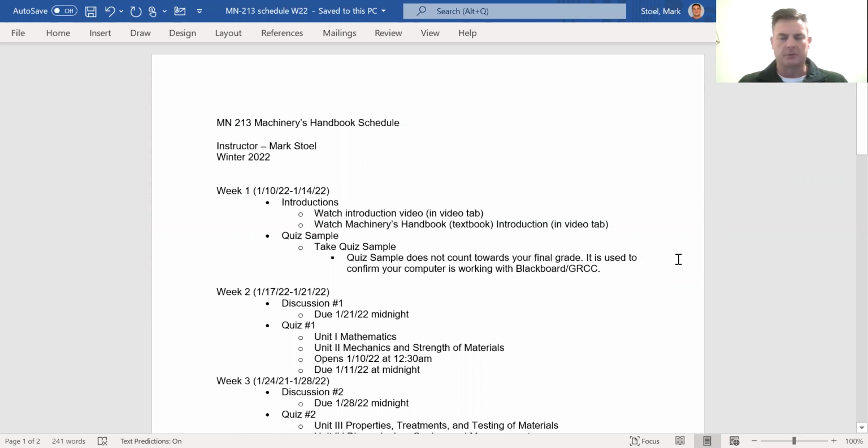Again, watch for announcements as you go. Check that every couple days if you can, just to make sure we're all on track. Use your GRCC email to communicate on all things, and anything you would have to hand in or ask any questions with, please use the GRCC email. Otherwise, sometimes it gets blocked, spammed, that kind of stuff.